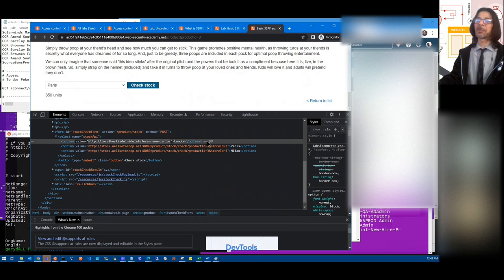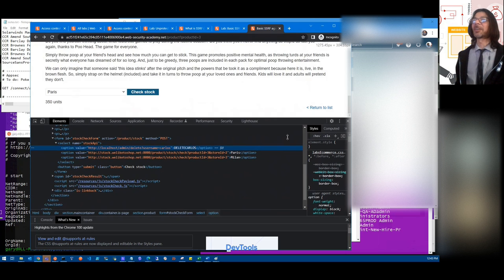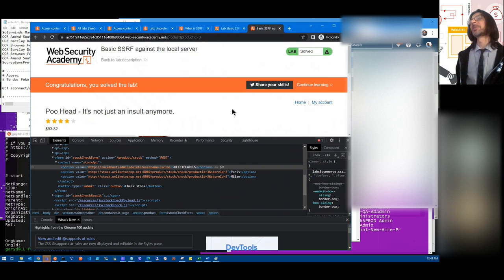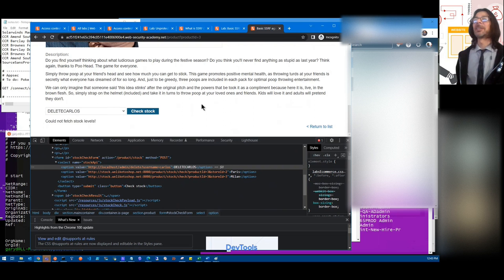So I've taken that from the admin panel. We couldn't have gotten there without looking at the admin panel first. Otherwise, we wouldn't have known the URL. Okay, so I'm going to call this option delete Carlos. Now there's a new option in the menu called delete Carlos. And when I do check stock, I wonder if it deleted Carlos. It did. See, at the top, it suddenly switched to congratulations, you solved the lab.